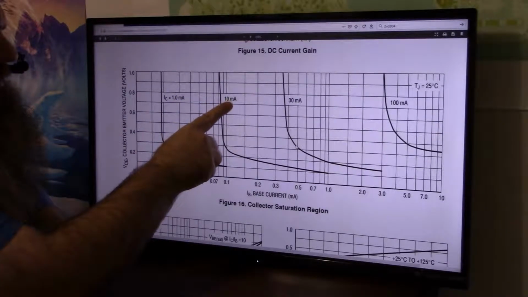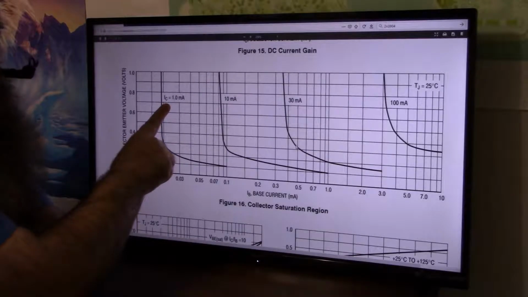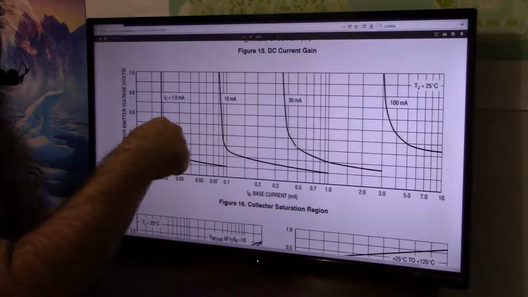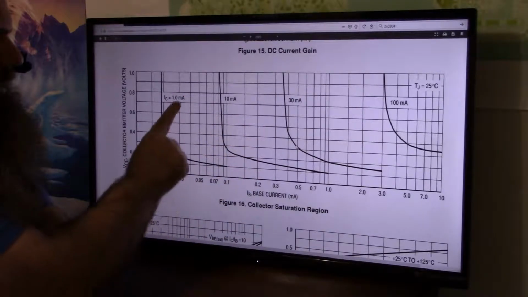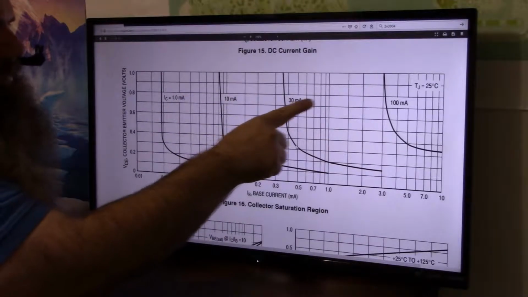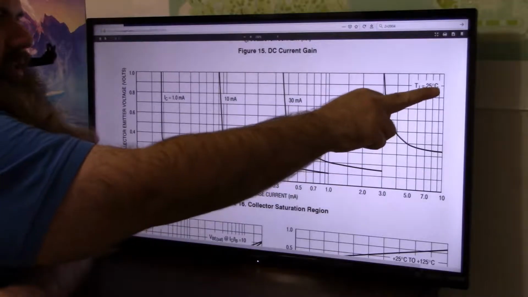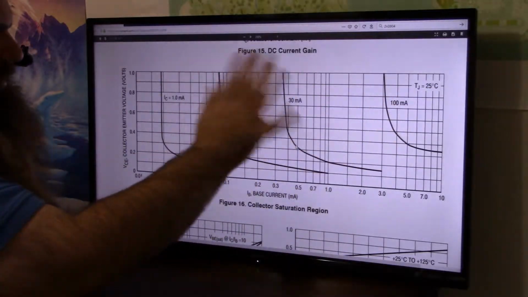And then these plots, right, IC, that's collector current. That's the current going into the collector. That's what's determined by the transistor. That's what we're trying to find. And we have 1 milliamp, 10 milliamps, 30 milliamps, 100 milliamps. And it just says this is operating at 25 degrees Celsius for the whole plot.